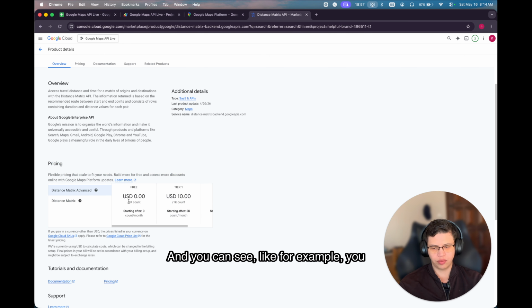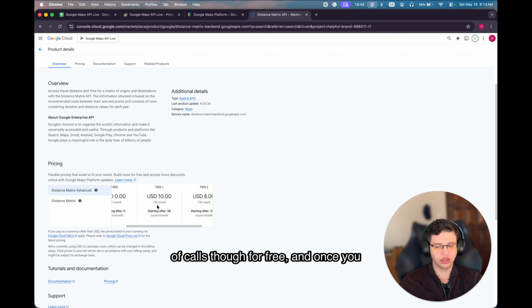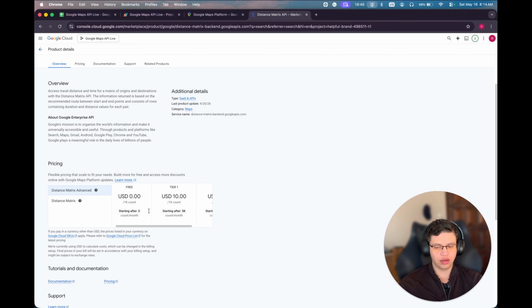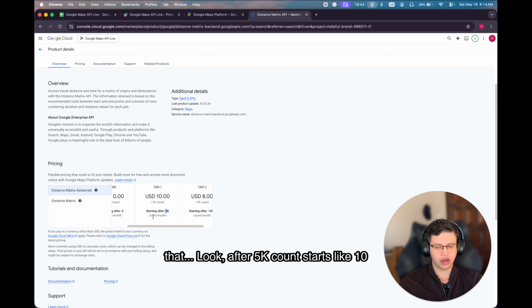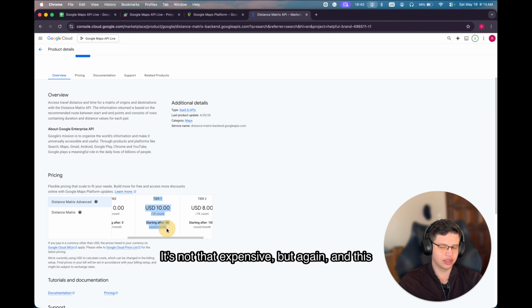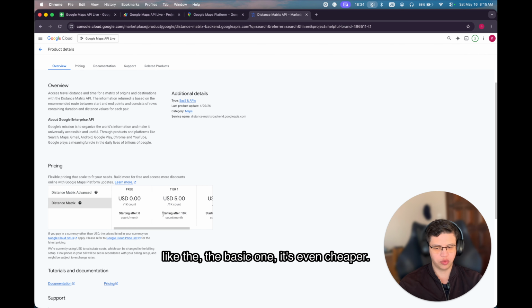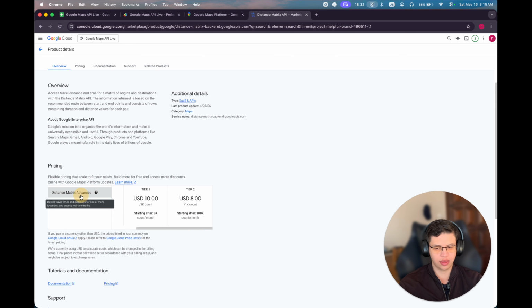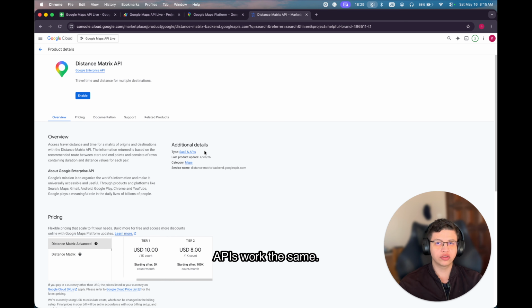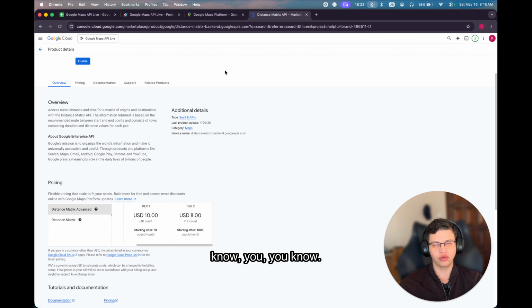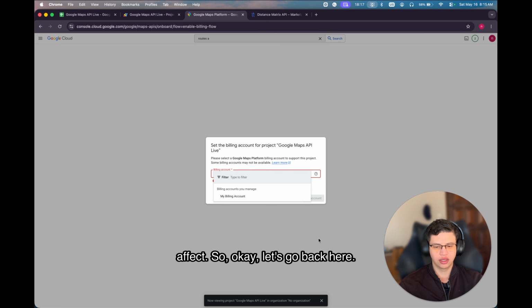You can see, for example, that it's free up to 1K calls, meaning you can make a lot of calls for free. And once you go beyond that, after 5K the cost starts at $10. Still, it's not that expensive, and this is the advanced one, right? If you go to the basic one, it's even cheaper. Yeah, that's 5. This one is 10. But all of those APIs work the same. So before you enable an API, you check the pricing here, and you know. Usually what I've noticed is that you can test a bunch, and it doesn't really affect anything. So okay, let's go back here.